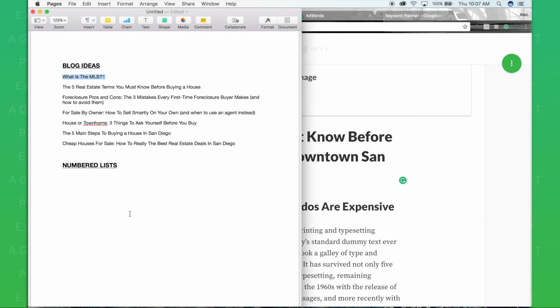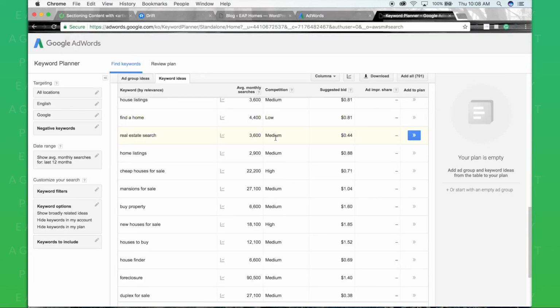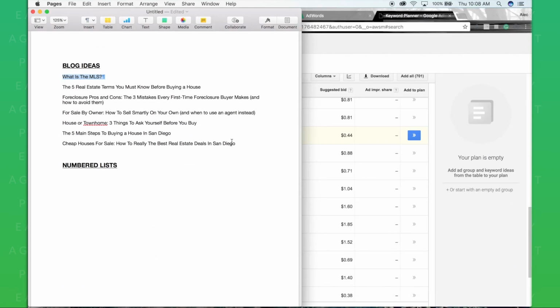Just to recap, use the Google AdWords keyword planner to get ideas for real estate keywords, and then just turn those into headlines. Build your list of headlines here. If you can, sit down in one sitting, and don't try to do this all at once. One day, come up with 20 headlines for different blog posts, and that's all you're going to do for your blog work, because that's going to set you up for success down the road.